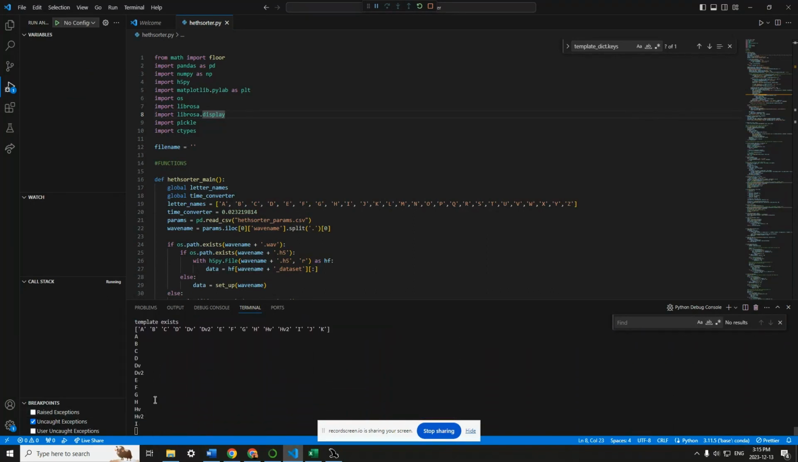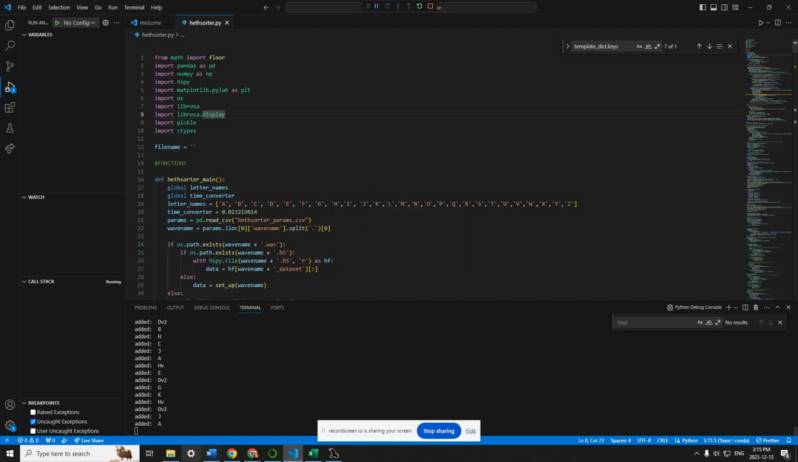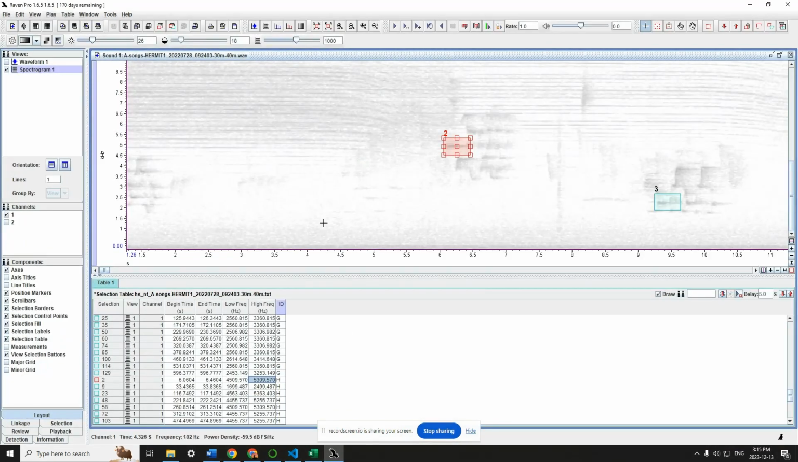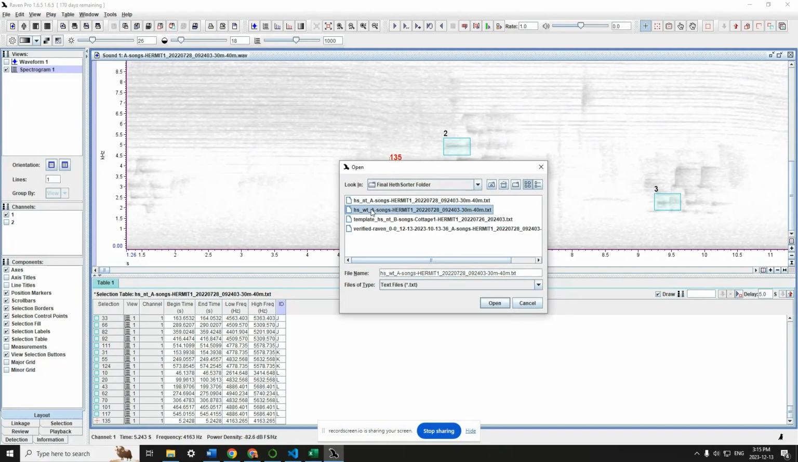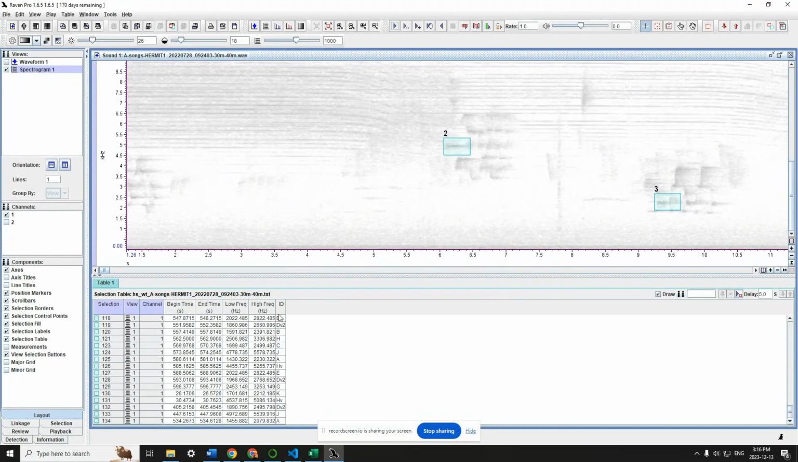You can see it's building the template. And then it's going to add all the different songs based on that template. And again, it pops up with a dialog box when it's done. And now we can go over and there's an HSWT, so HethSorter with template. And if I go back over to Raven, I can open up HSWT and replace that. And now you can see the labels have changed based on the template that I've given it.